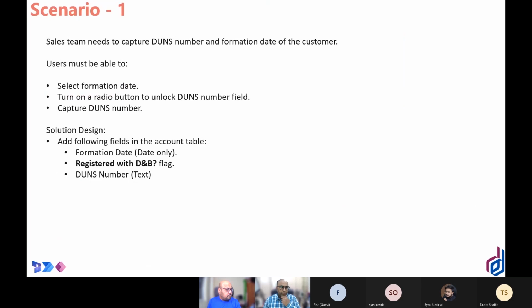Okay. So you remember we just did one scenario, where we needed to add a text field called DUNS number, and also one date field. We also added a business rule to show the DUNS number only when the flag Register with DNB is set to yes. Otherwise, it is hidden. Okay, so this was scenario one.